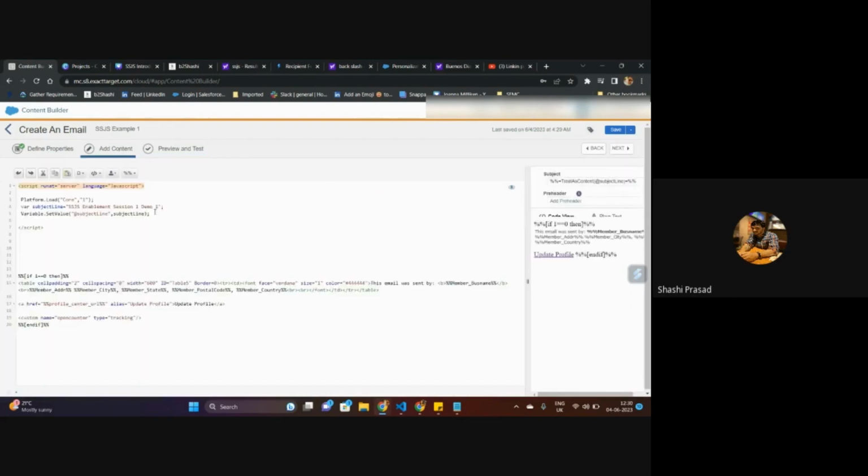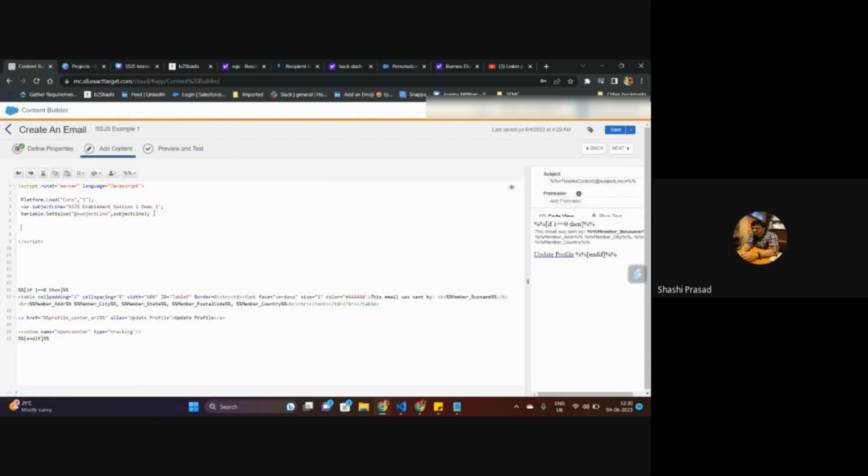Now, what we can also do is use some personalization strings and print them into the email content. So what I'm going to do is print a subscriber key. First, we have Platform.Recipient.GetAttributeValue with the personalization string that you want, that is the subscriber key.